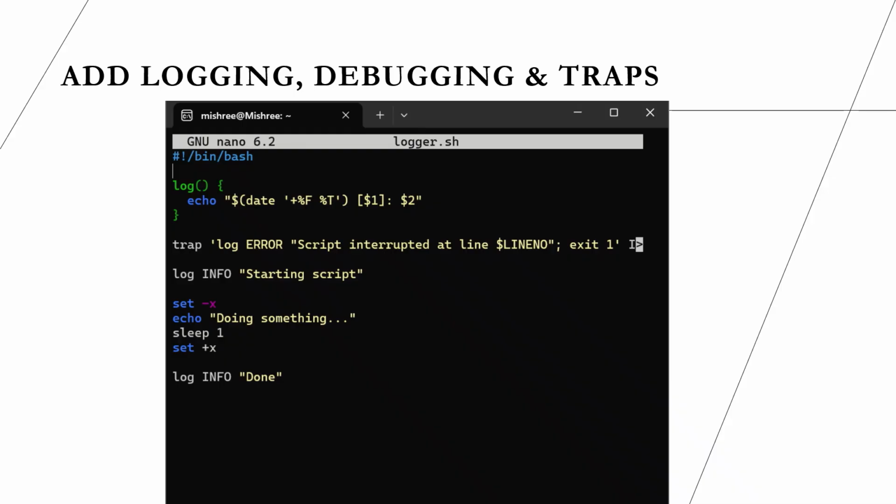Now we are going to learn about logging, debugging, and trap in bash. For that, I have made a file named log.sh. In this file, you can see the first function, log. What it does is add a timestamp to the log message. So it adds a date, it adds time, and it takes a first and second argument. The first is the log level, which is the information or error message. Second is the message content.